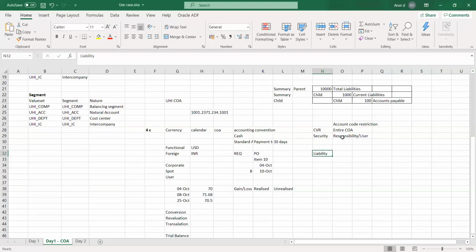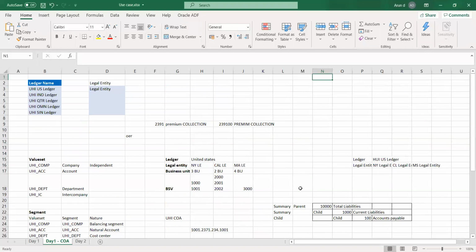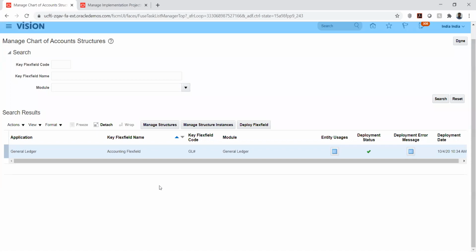So this is at a high level, like the chart of accounts, the ledger creation, legal entities, and this thing. Now we will see it in the application. Yesterday we created the chart of accounts. I have cleared it, and now we can see that it has been deployed. If it is in green mark, it means it is deployed. I'll just go to create calendar.